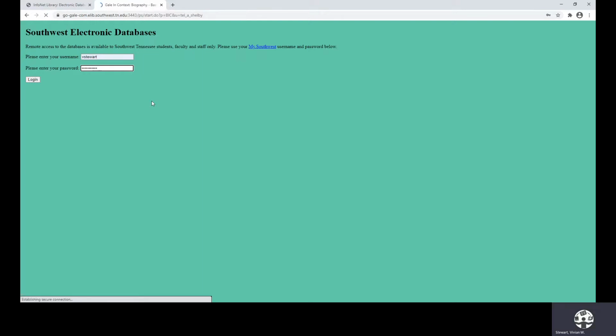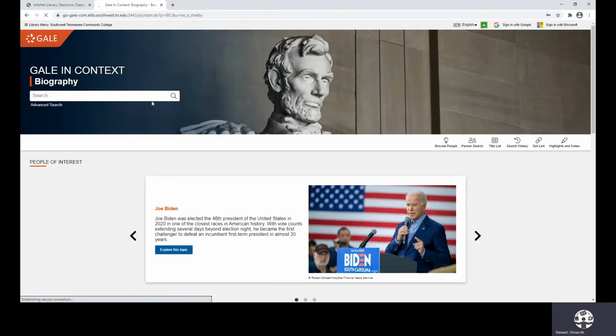And once I am logged in, I will not have to go through this process again as long as I'm in this session. So this is Gale in Context Biographies, a great place to come to find biographical information.